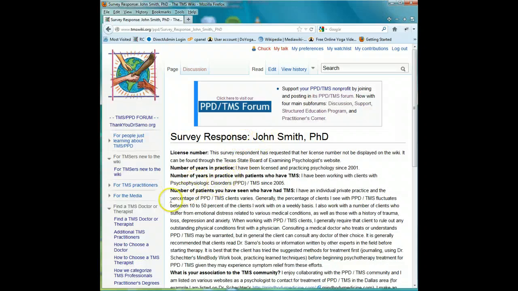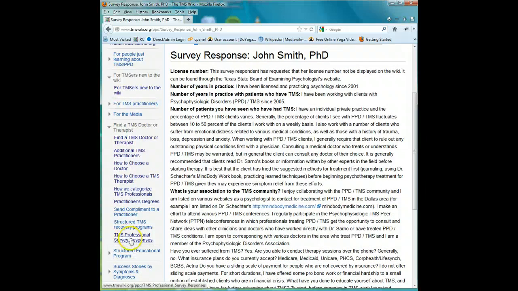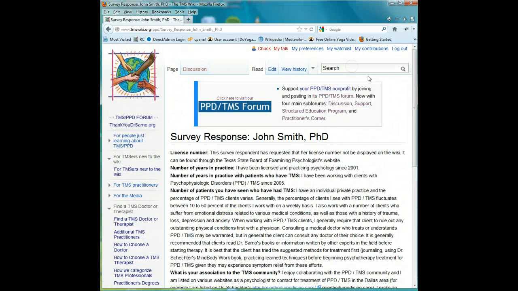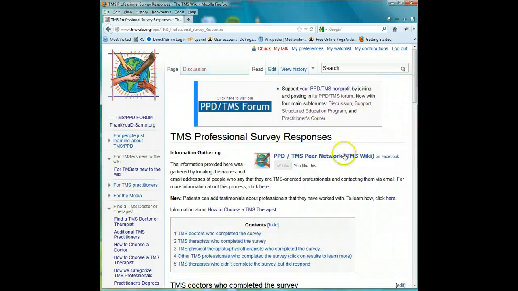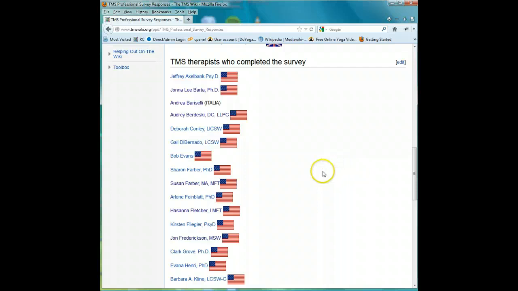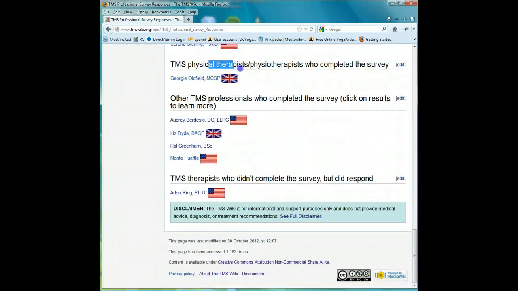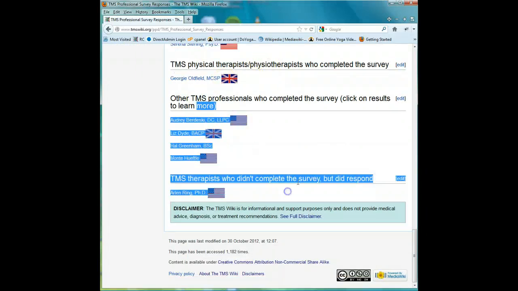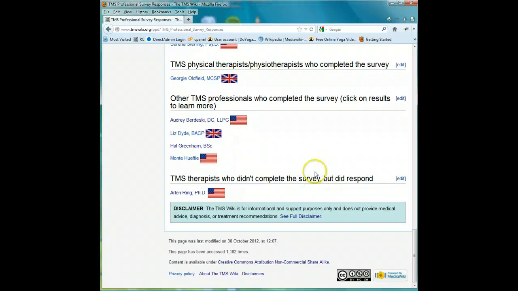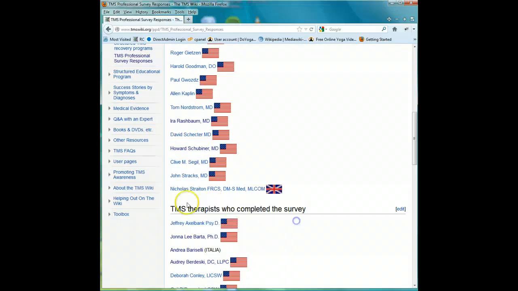The next step is simply to add it to the main landing page. So if we come down to find a TMS doctor, there's TMS professional survey responses. We can also get there by going to the search box. See in the first one there, and here we are. This is a list of all the other professional survey responses. By the way, it's organized by doctors, therapists, physical therapists, physiotherapists, other professionals, and therapists who did not complete the survey but did respond. John Smith is a therapist, so we're going to put him in the therapist section.